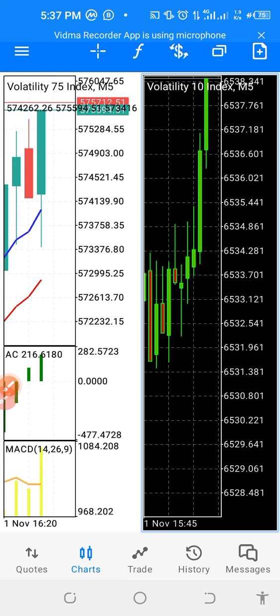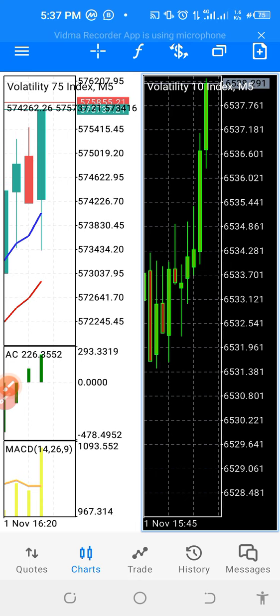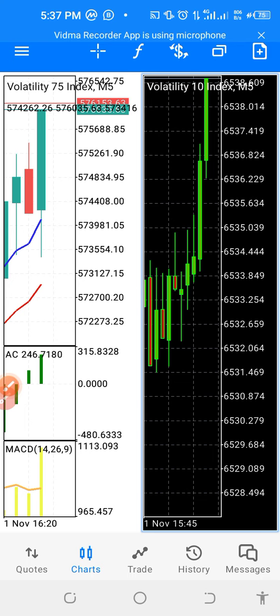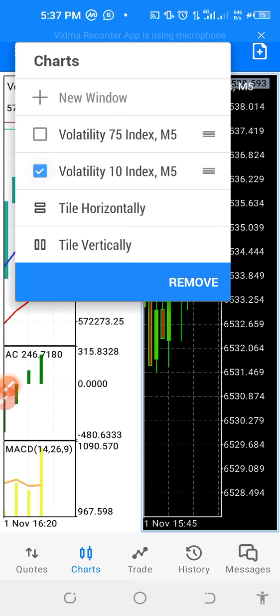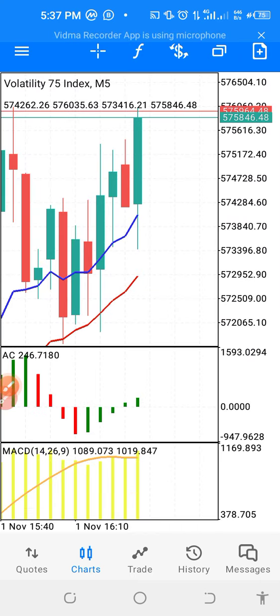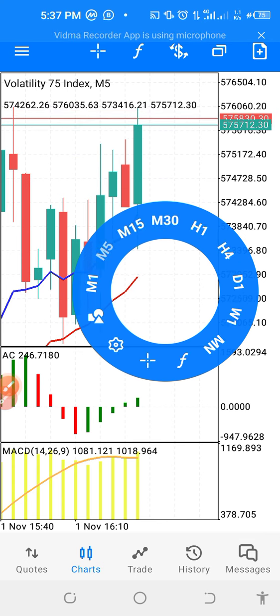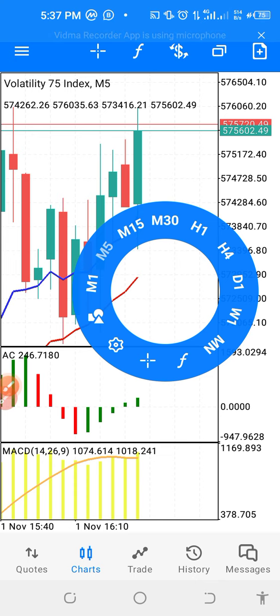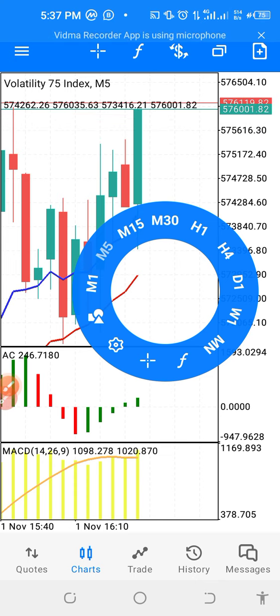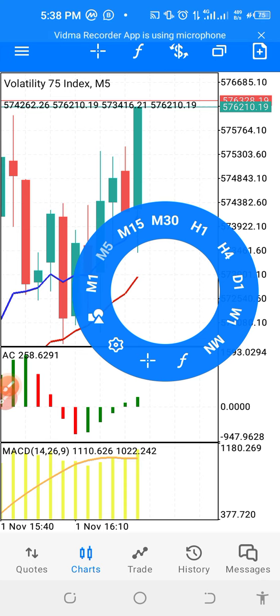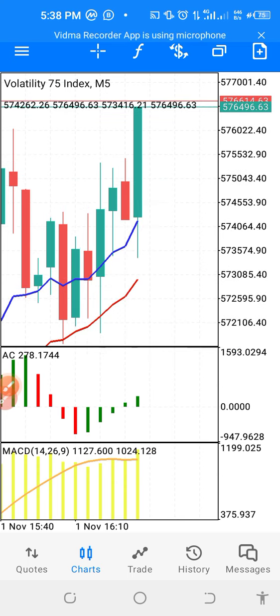Why? Because you want to check different time frames. What we mean by time frames is this. Let me close one of the windows and explain what I mean. You see M1. M1 stands for 1 minute. M5 stands for 5 minutes. M15 stands for 15 minutes. H1 stands for 1 hour. D1 stands for 1 day. These are different time frames.